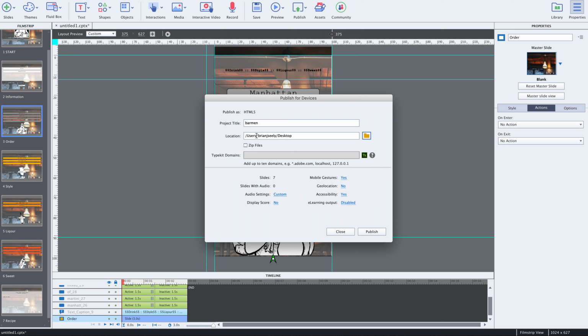And everything else, this stuff is weird. We don't need to talk about it. You just want to make sure, if in fact you're using the swipe to navigate, that the mobile gestures is yes. And these other things, we don't need geolocation. And yes, if you want to do accessibility and all that, that's just 508 compliance. You do all of that. And then we're good to go, okay?